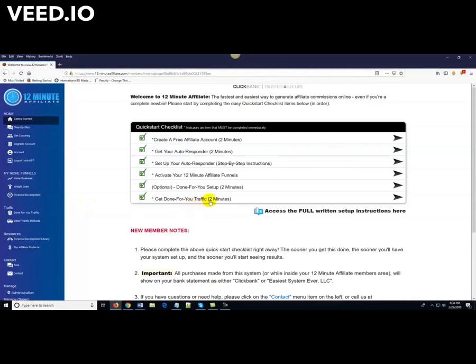It is that simple. So here's what I want you to do. Somewhere on this page, you will see a button that will allow you to get started with the 12-minute affiliate system. Click on that button. Take advantage of jumping into the system. Once you log in and create your account, you'll see that it looks just like this. Start with the first step in the quick start checklist, and you should be good to go.